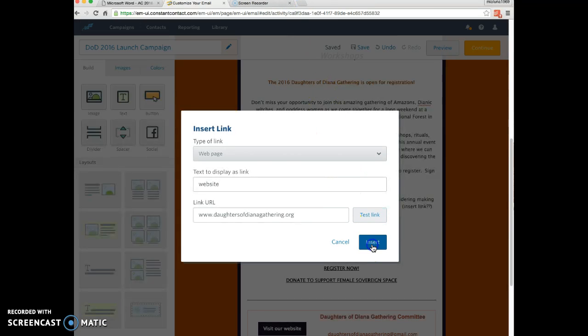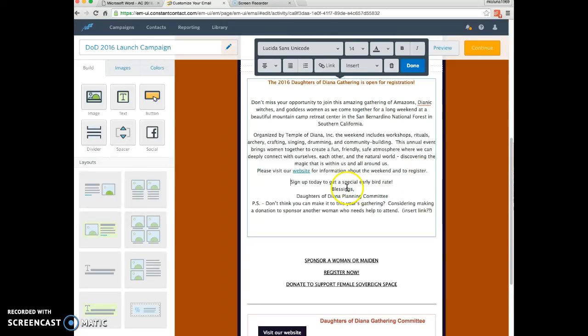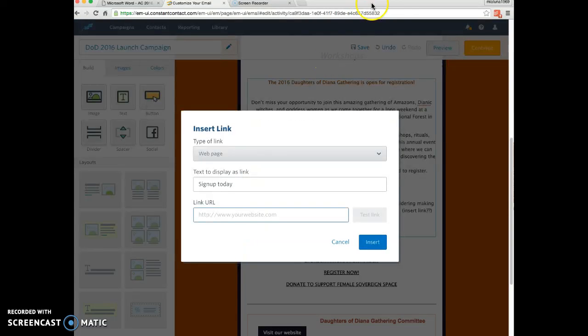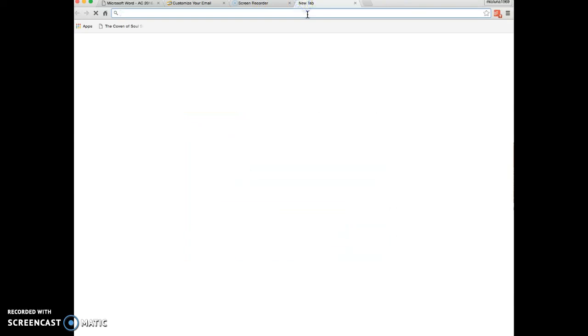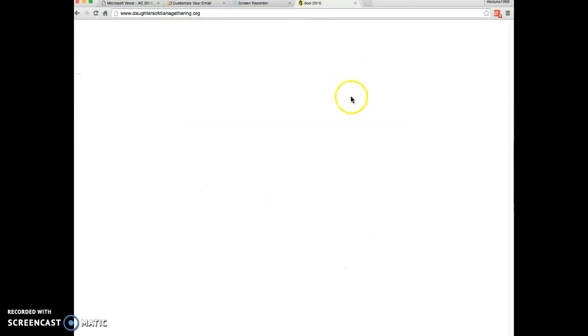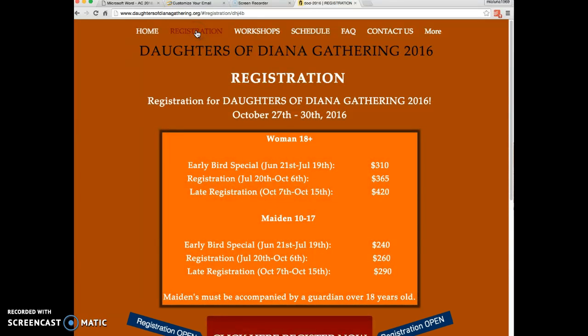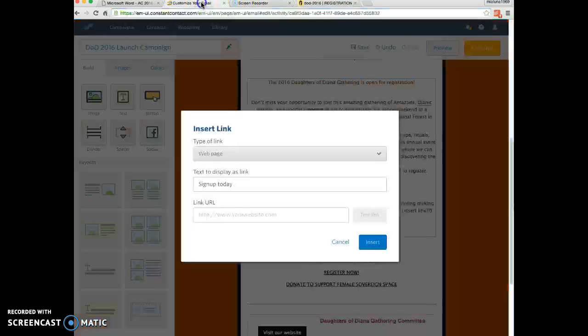So we're going to insert it. So now we've just created a hyperlink. Sign up today. So we can also hyperlink that. And I can put that to the registration page. Copy and paste that over.